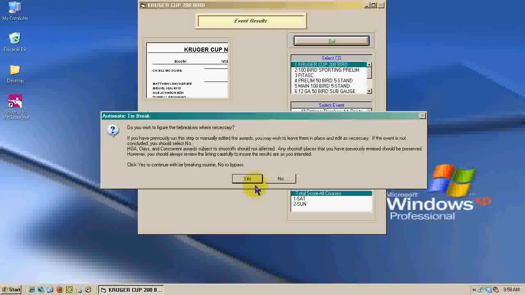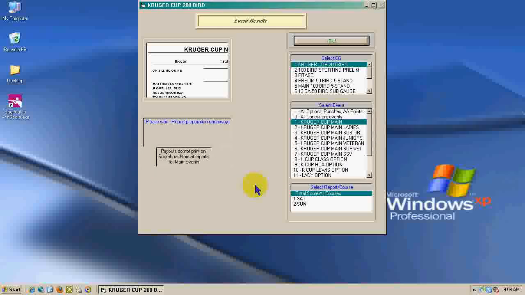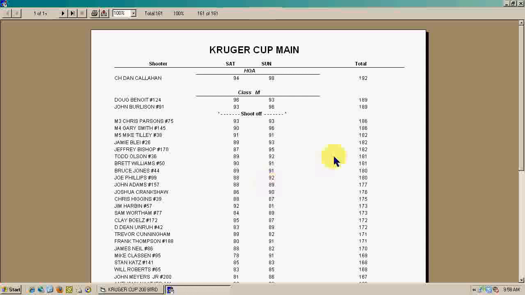And here are our 3 standard questions where the default answer is correct 99.999% of the time. So we just hit Enter 3 times. And we'll see our interim results.